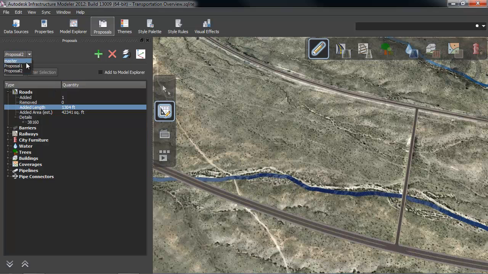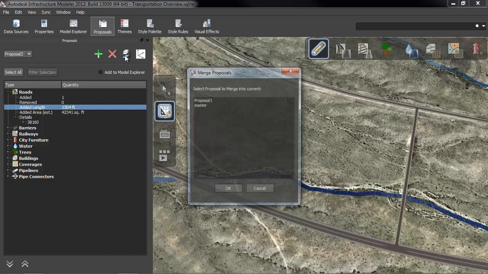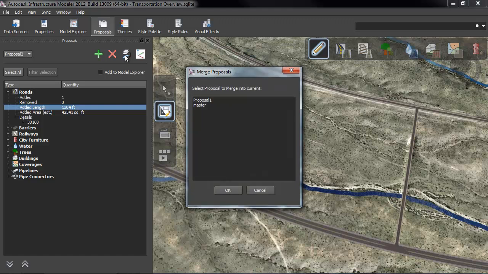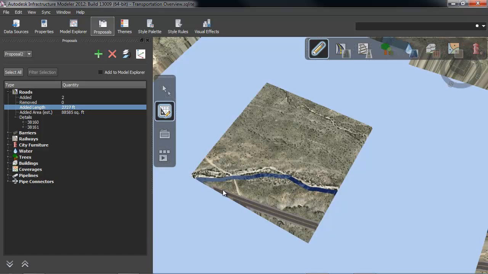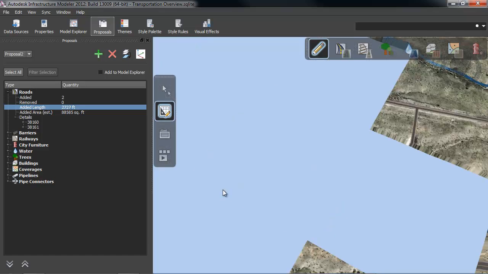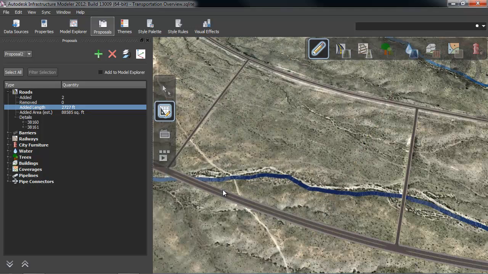Notice as I've dropped down here, we've got a master, a Proposal 1, and a Proposal 2. Well, let's see what it would look like if we merge Proposal 1 into Proposal 2. So I'm simply going to go to Merge Proposals, and it says, what proposal do you want to merge into this one? I'm going to select Proposal 1. Okay, this isn't going to affect Proposal 1 in any way whatsoever, only Proposal 2. So I'm going to take whatever I did in Proposal 1, I'm going to bring it in Proposal 2. And you can see, now I've got both crossroads in this proposal.